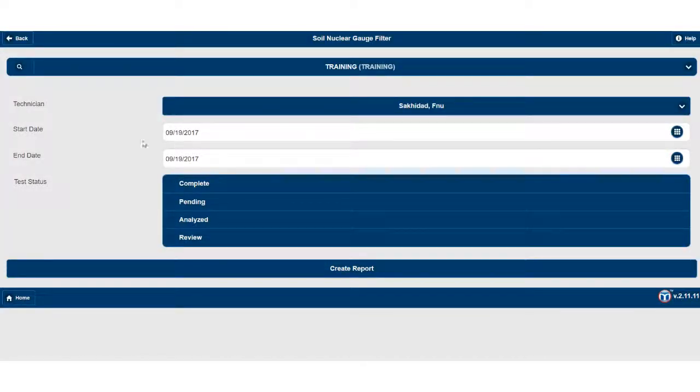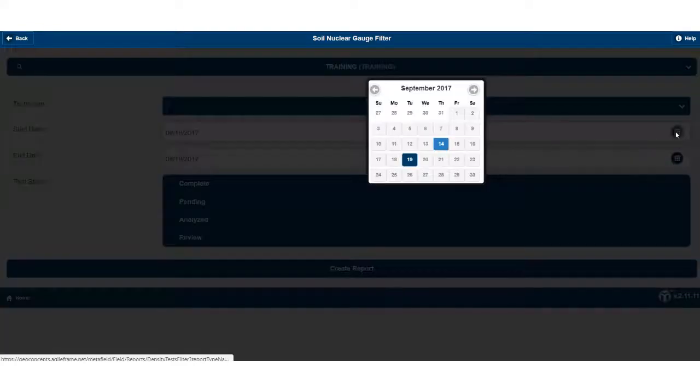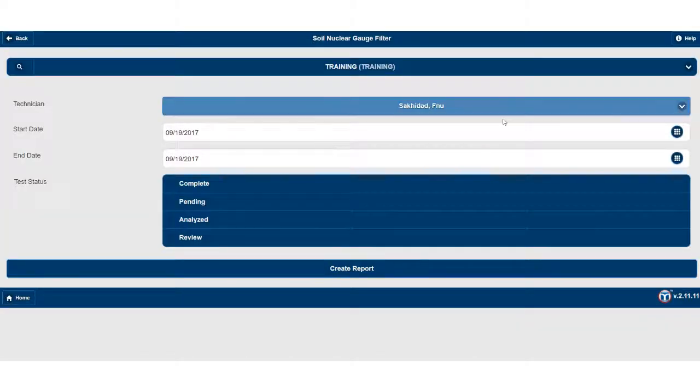And so now it is project and technician specific. So if Bob is on the same project with me, I cannot add his nuke density tests to my report. So if there are 2 of you on the site, you'll each have to do your own reports. You can filter by the start date and the end date. So I'm going to go back a ways, and when you click on the calendar, I'll show you that again.